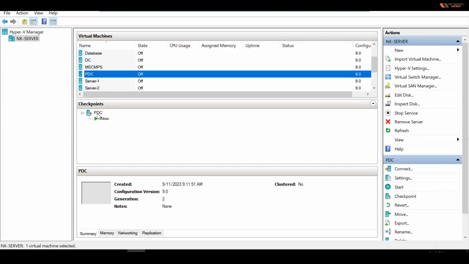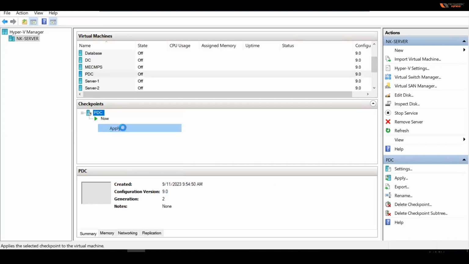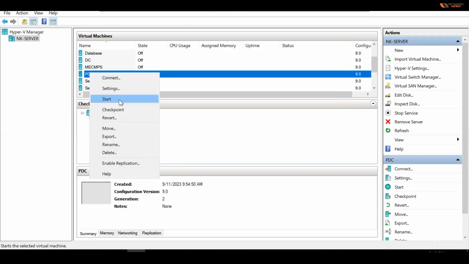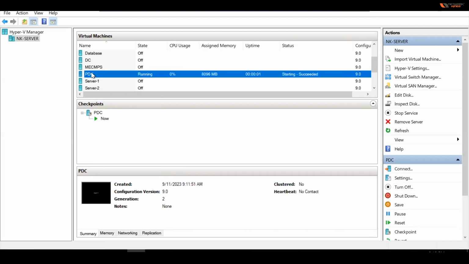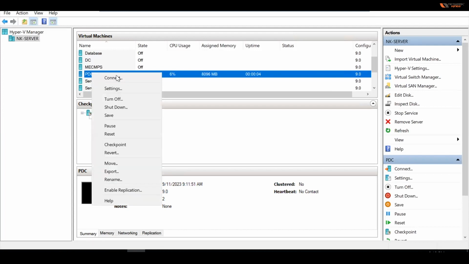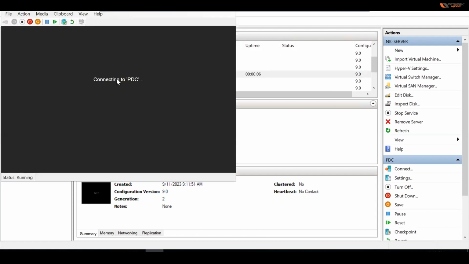Okay, let's say I'm going to turn on this machine. I will let you know what these checkpoints are. Okay, don't worry. So let's start. And if you want to take the console of this machine, then in that case, right click on it and then connect.